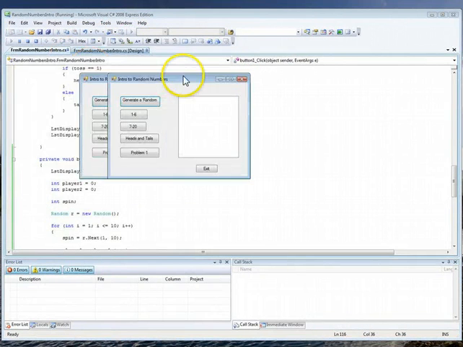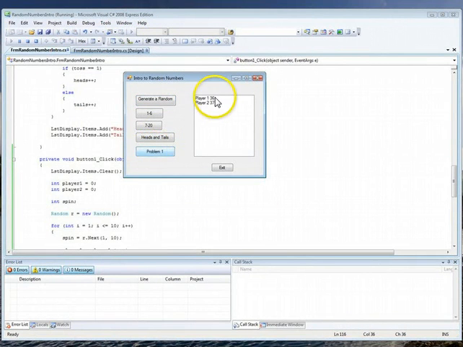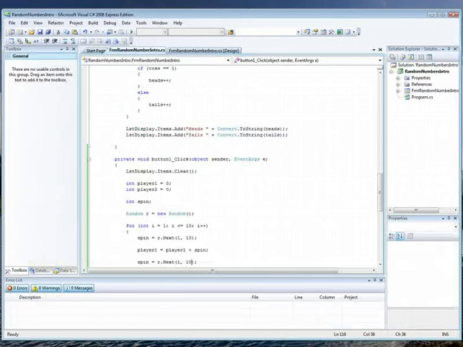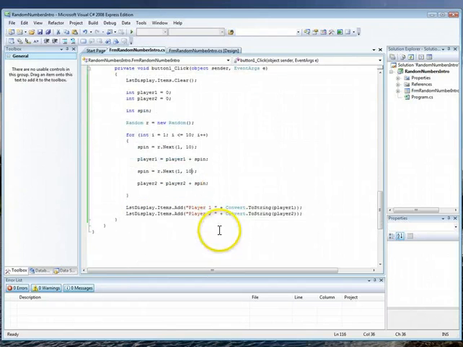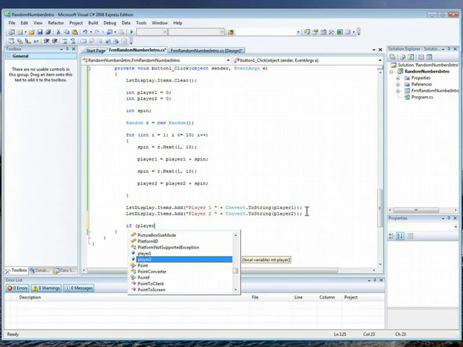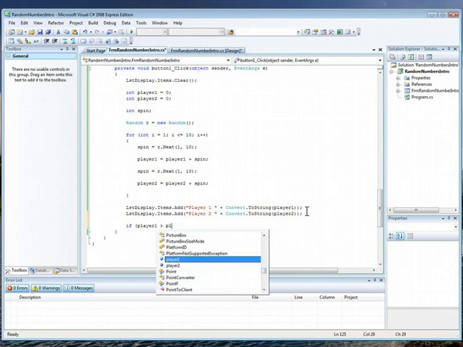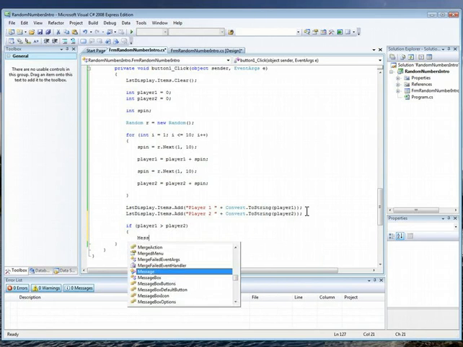Alright, now we'll try it. And that's better. Let's do it again. Okay. You want to make this a little bit better? You can also, at the very end of this, figure out who won. By going like this, you can go if player 1 is greater than player 2, you can have a message box.